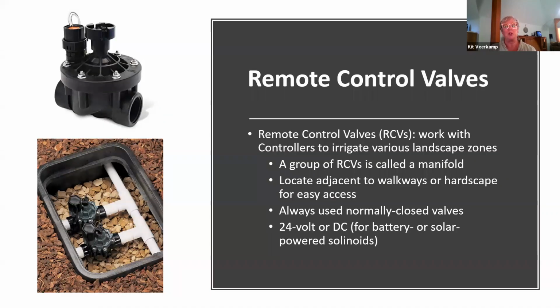Remote control valves are used to isolate areas, and that controls the water going out to one particular zone, a hydrozone. Oftentimes valves are put together like you see here in the picture. There are two valves in one box. That's called a manifold. You want to put those somewhere where they're easy to get to, because you don't want to have to go finding them once they get buried by ground cover or mulch. I always recommend you keep them close to the edge of a walkway or a hardscape for accessibility.